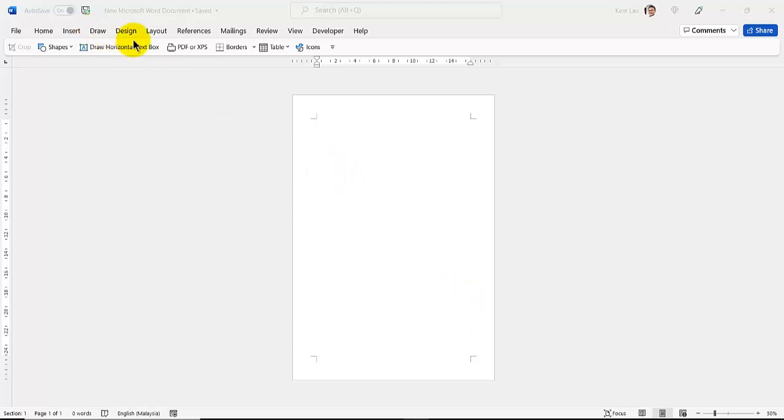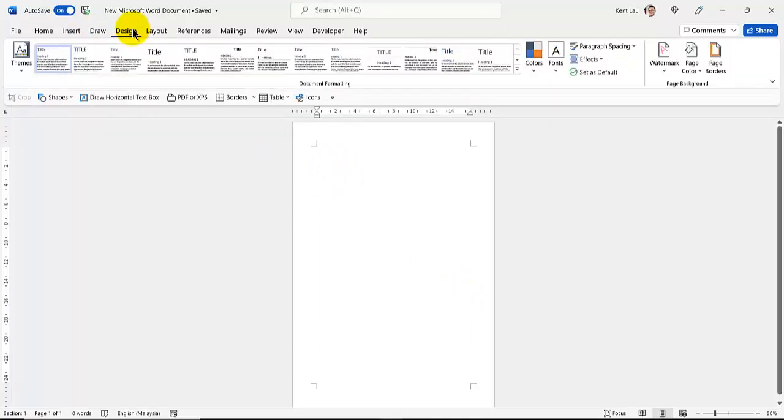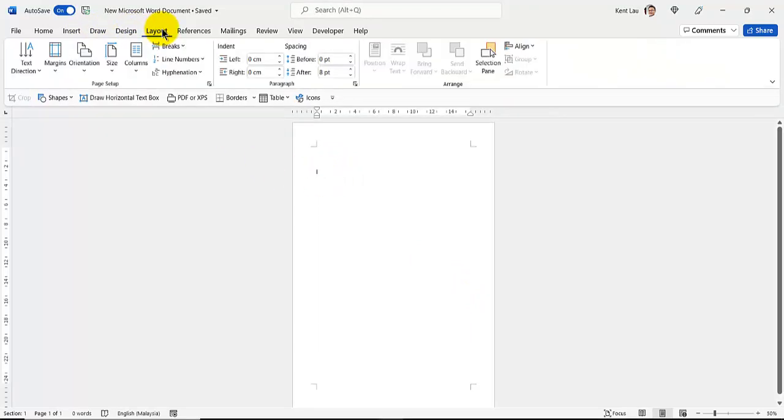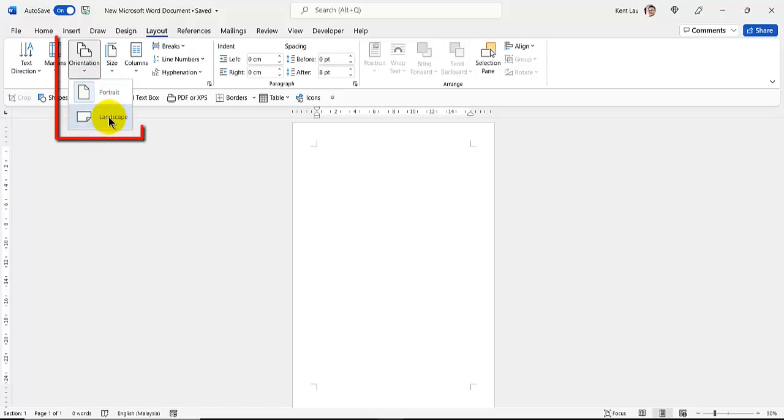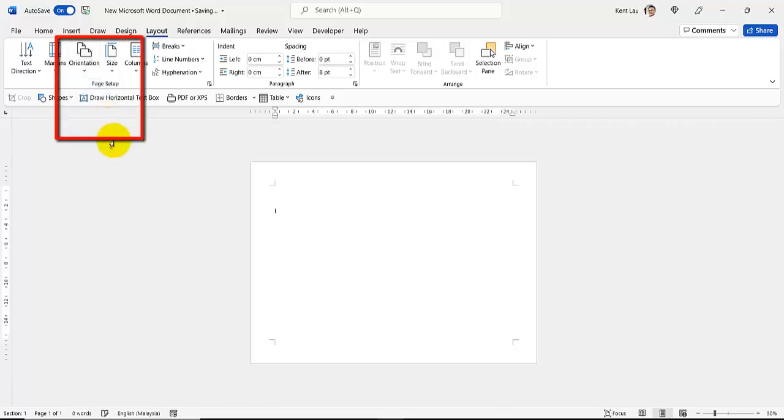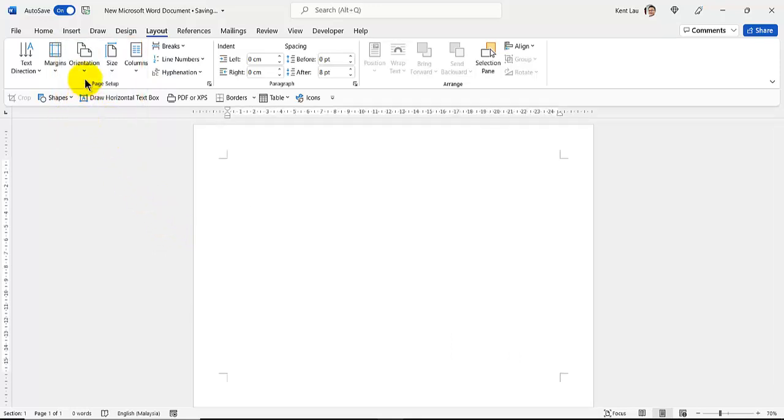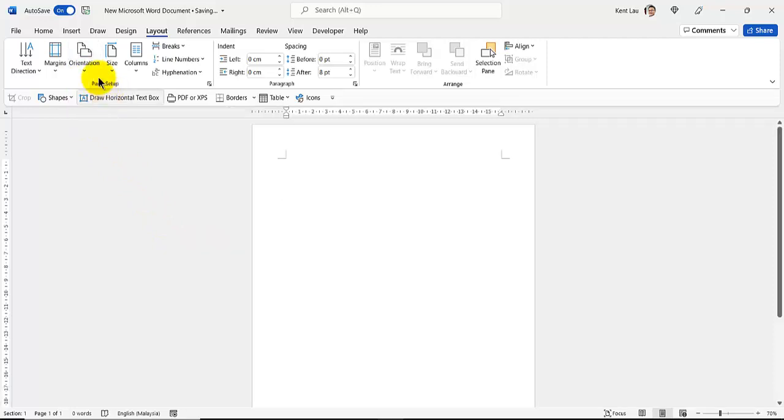How do you change that? You go to the Layout tab and look at the orientation. You click on landscape. Yes, that's the landscape. So that's what it means, landscape. And if you want portrait, you go back to this step here.